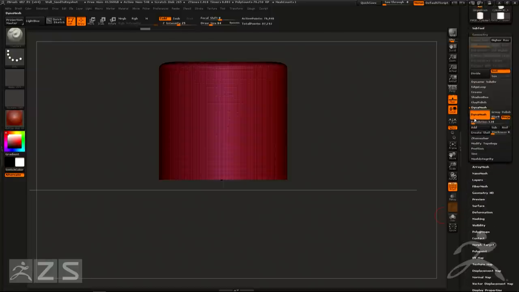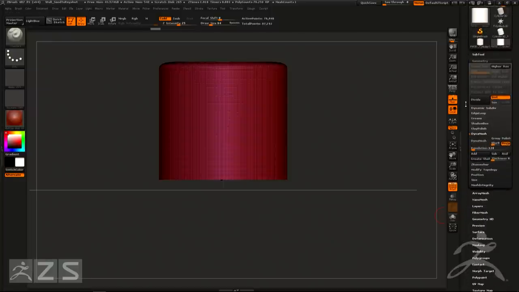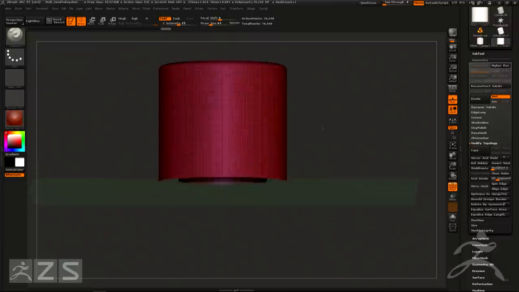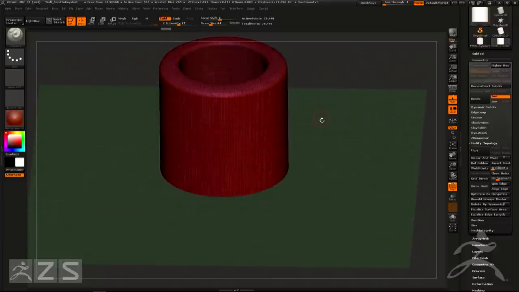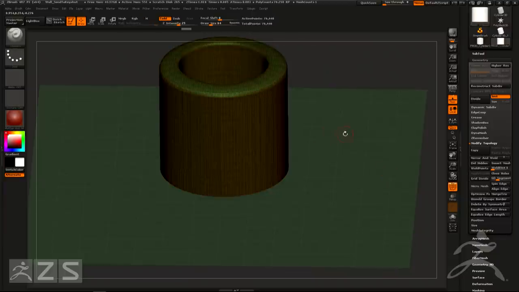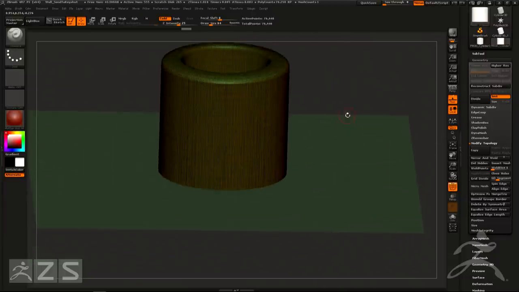Before I do that, though, I'm going to turn off this Dynamesh. And now let's go to Modify Topology, Delete Hidden. And now we won't have any topology down the bottom, which is exactly what I want. Now, we do have two different polygroups in here still. So I'm going to go ahead and mask this entire thing because I want it to be all one polygroup. Control W again. So now we have it all as one group.